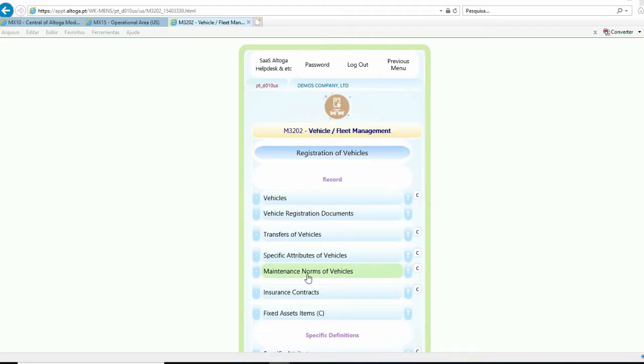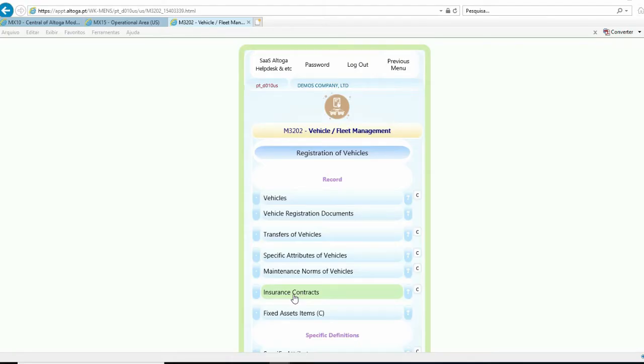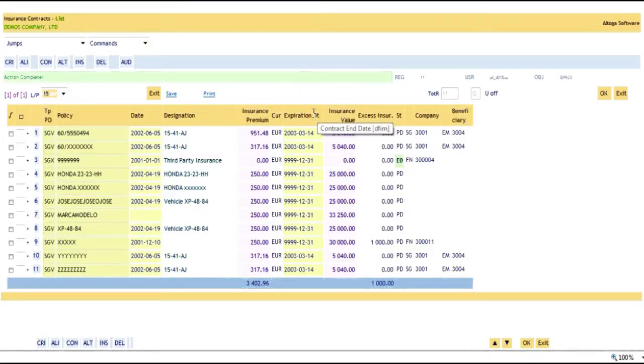It's possible through this item to control eventual maintenance to be done in vehicles or even for history purposes. Another important option for record purposes is the registration of the maintenance norms to be applied to each vehicle. An equally important element is vehicle insurances. In here, it's possible to manage insurances not only in terms of values, but also in terms of coverage and due dates.